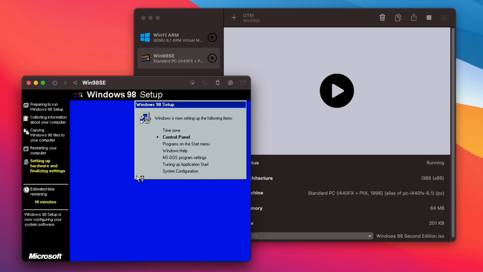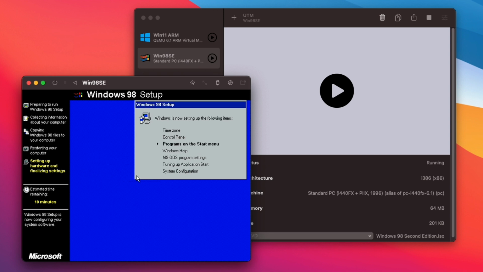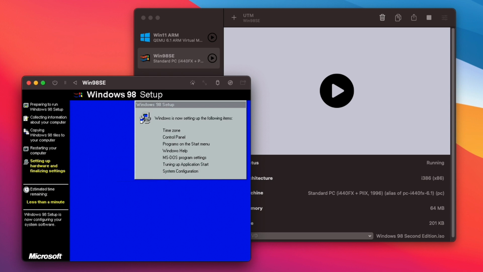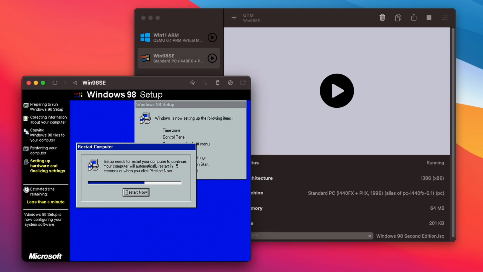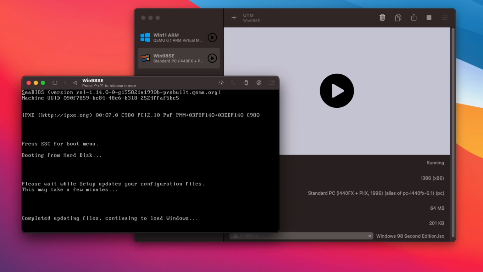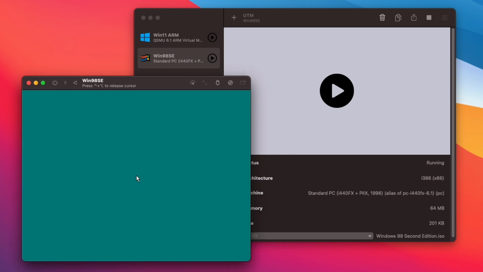Eventually, we end up with the last stage. This again can take quite some time. In the end, and of course after another reboot, you will end up with a nice and clean retro Windows 98 desktop.